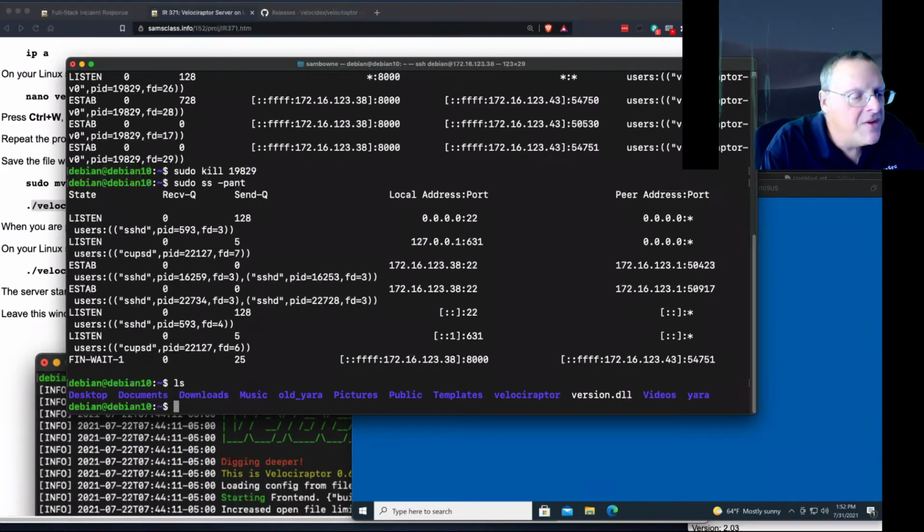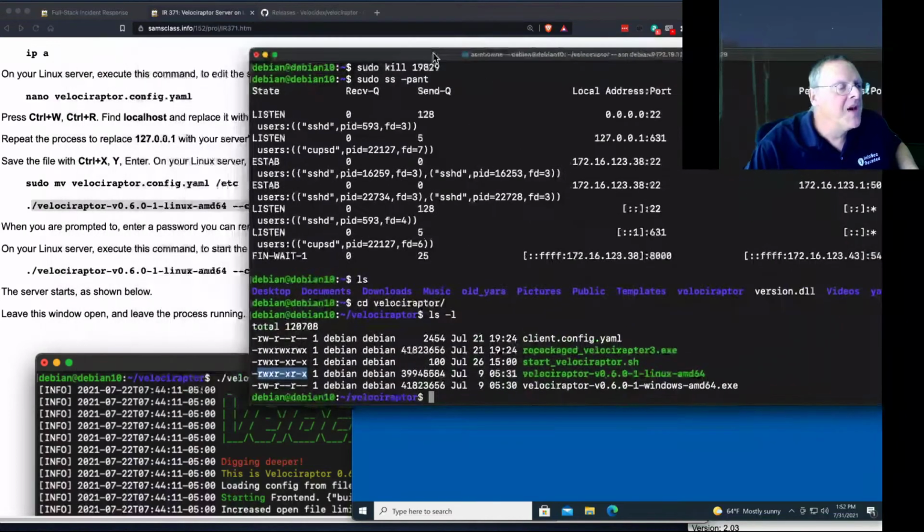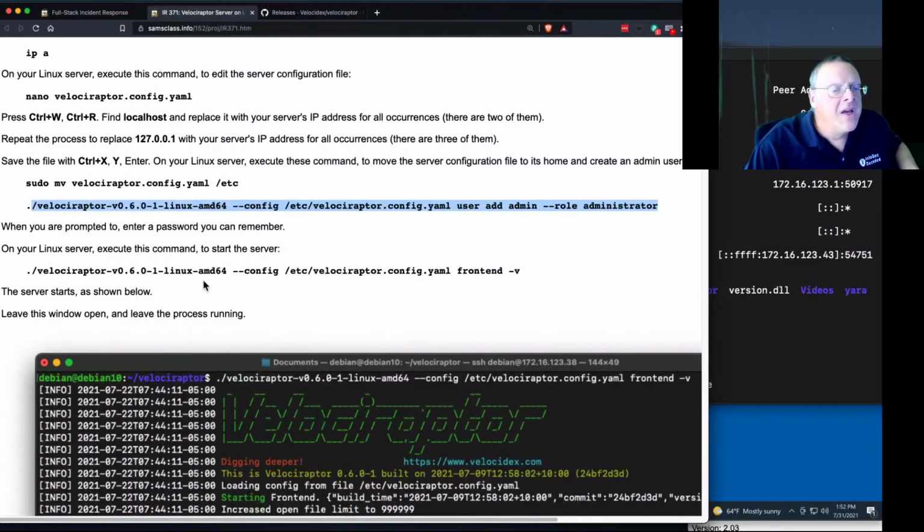So after you've done those commands I talked about, you will have created a directory called Velociraptor. And if you go in there, you'll find here's the Linux server software. That's the Windows, and here's the Linux version. And I've already made it executable, so it shows up as xxx, meaning it's executable by all users. So to run it, I run this to start the server.